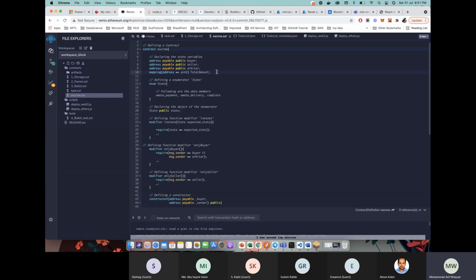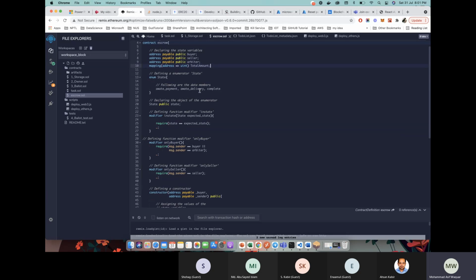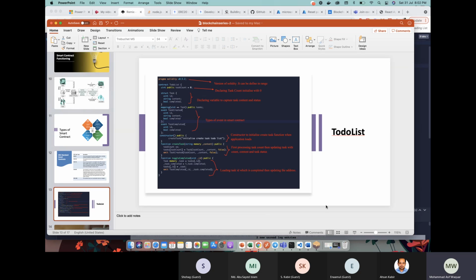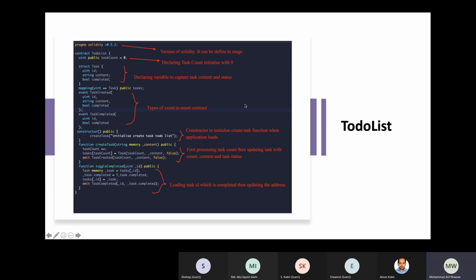Mapping is a variable to map our variables, like what we want to do, from address to total amount. Okay, and then we have to define the state. State is a kind of logical structure in terms of smart contracts. So let me show you. I think I have a. So if you see here, this is the first part of the smart contract logic.